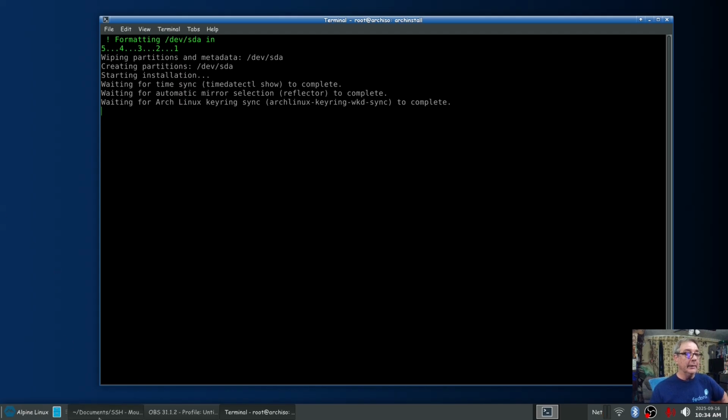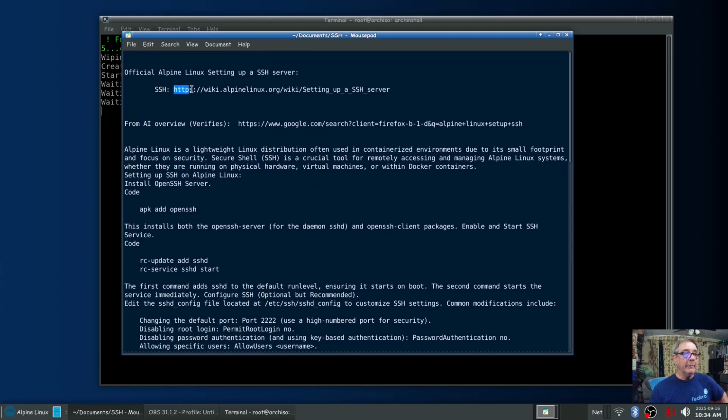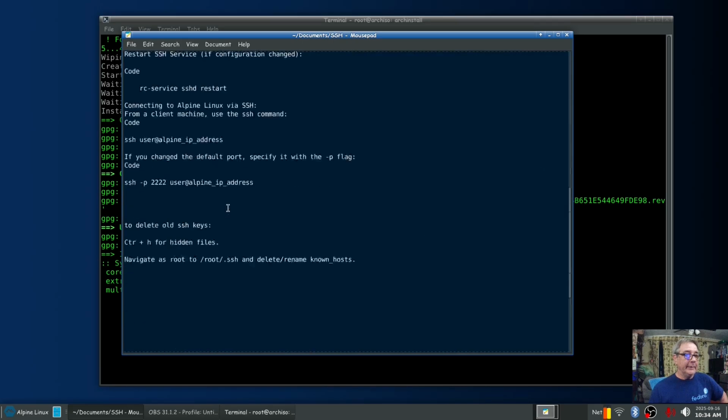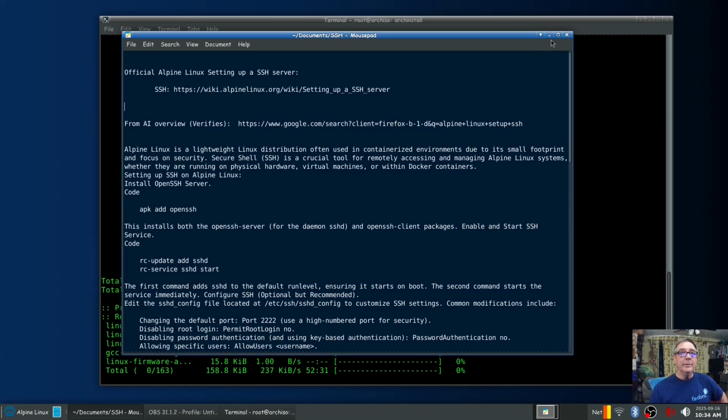So while that's running, here are my notes. Here's the main link that you'll want to look at, the wiki from Alpine Linux for setting up an SSH server. Here's all the instructions it gives you from the AI overview, and I'll probably just go with the links instead of copying all this stuff over.